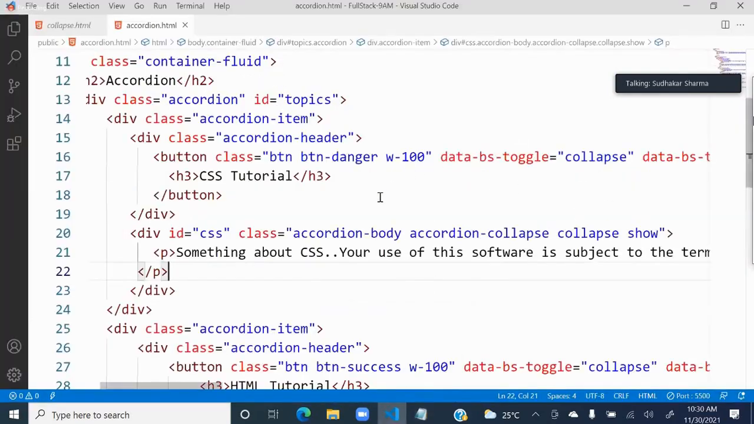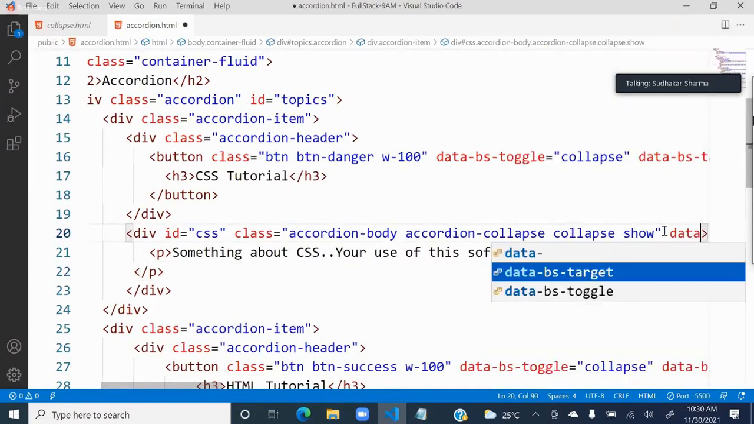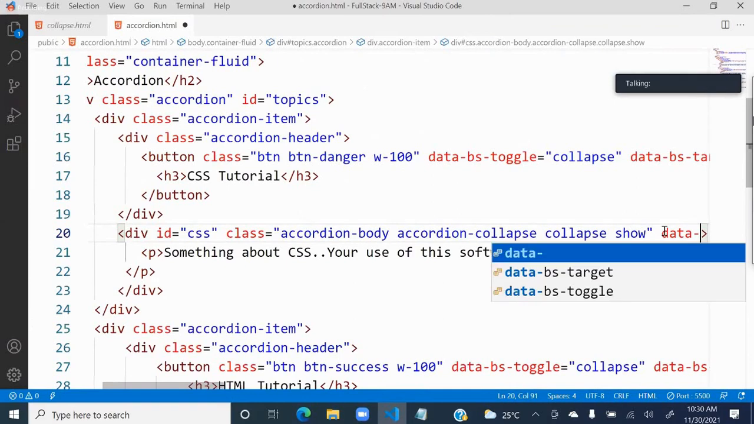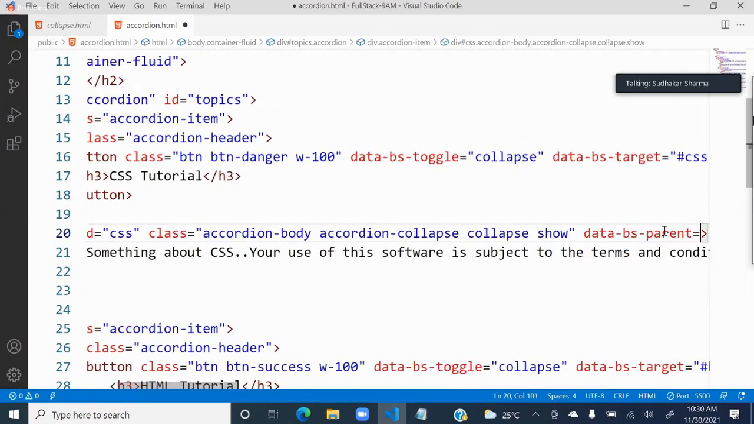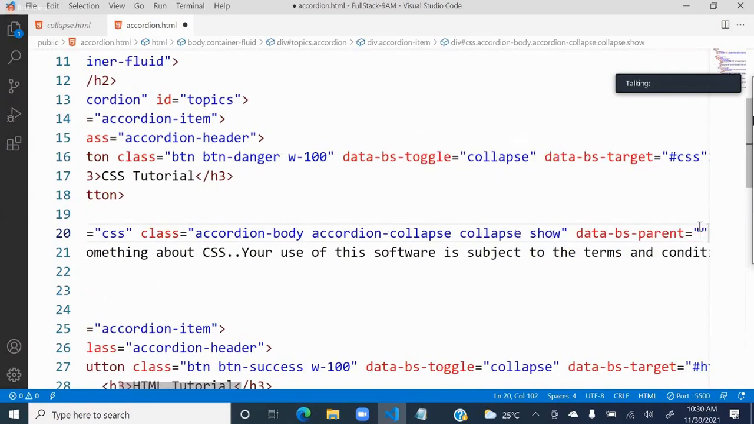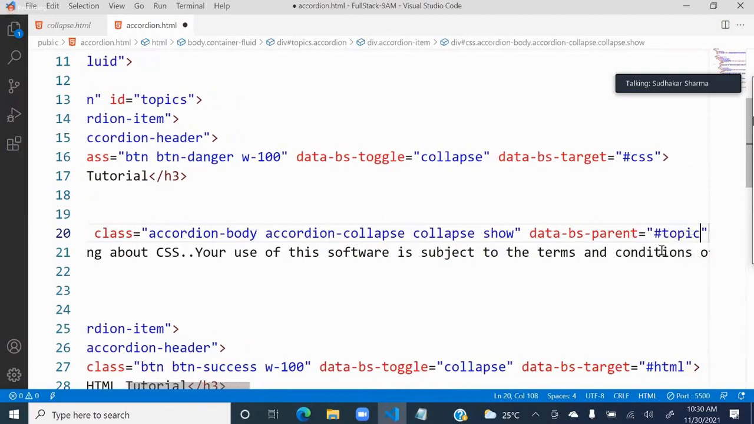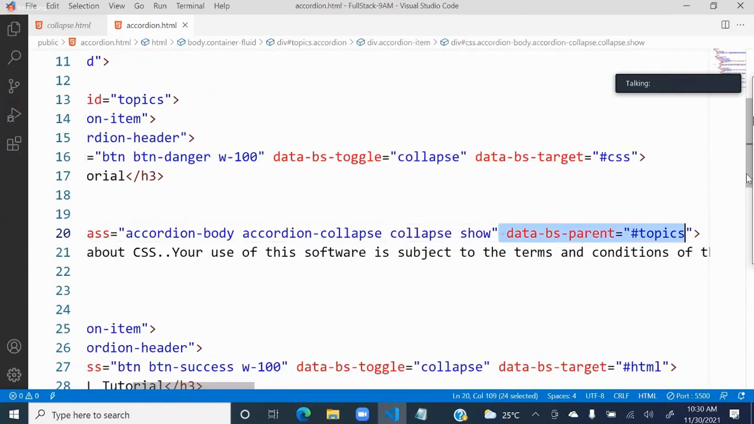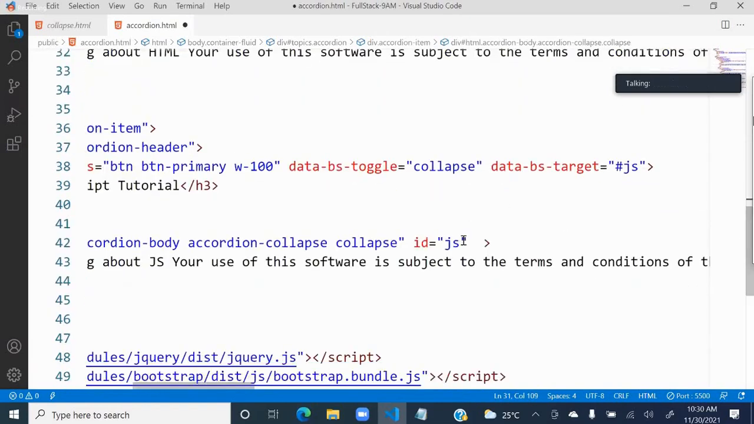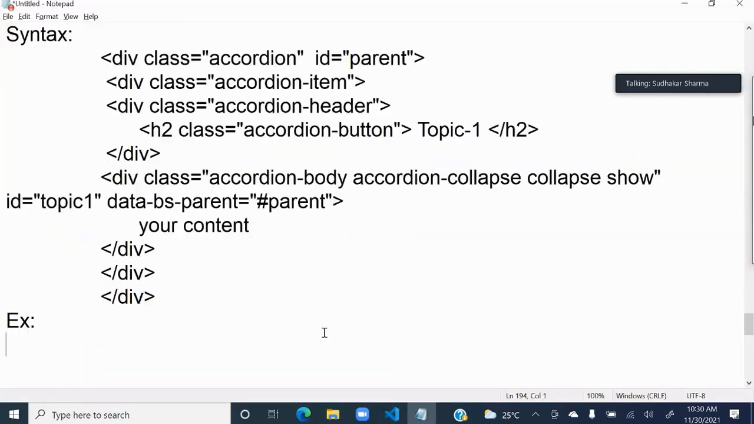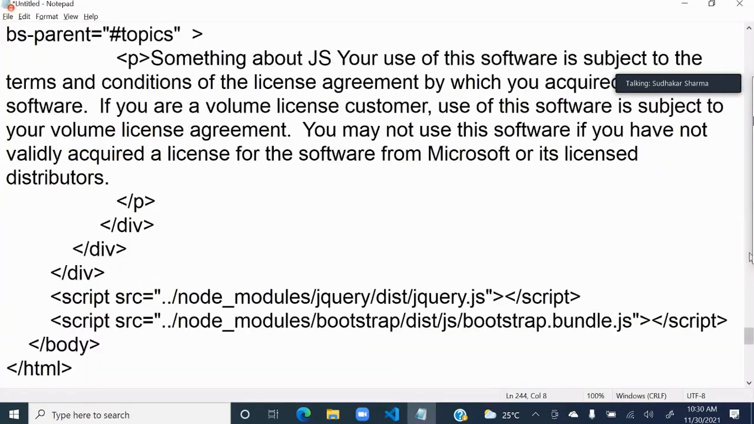What is the option for every body? Data BS parent. Data BS parent topics. This we have to define for all the body. So here data BS parent topics. So this is an example for it, how we can define the accordions.